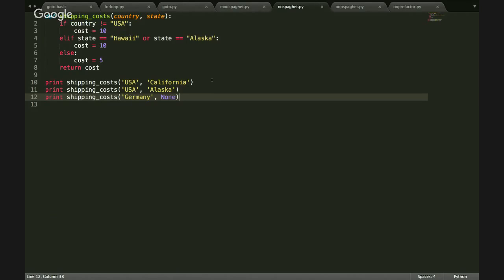Yeah, it looks pretty straightforward. You go through a bunch of these if statements. If the country is not USA, then it's going to be 10. Then you check if the state's Hawaii or Alaska, then it's going to be 10. And otherwise, it'll be 5. So basically, you're narrowing it down from the largest down to the smallest. Right, exactly. Which is cool.